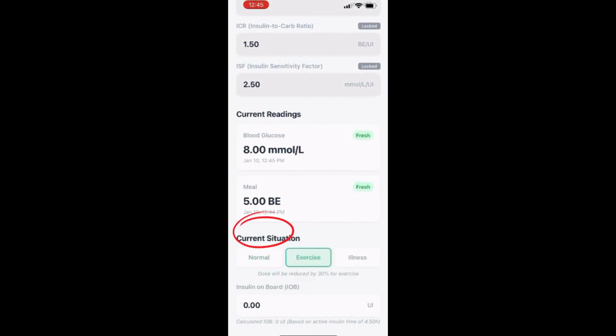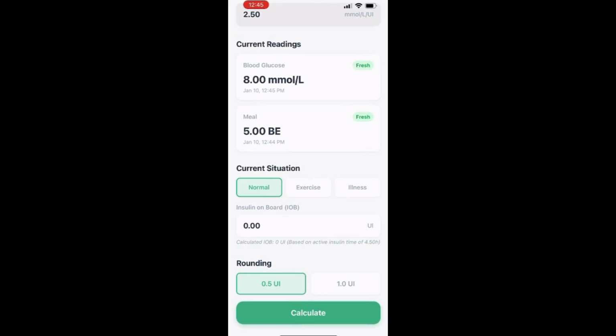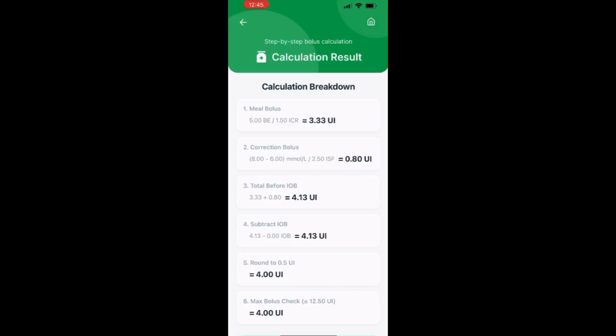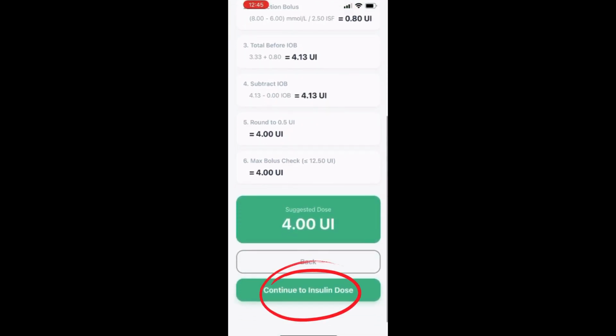You can choose your current condition, for example, normal, after exercise, or during illness. The rounding is already set by your doctor. Click on Calculate to continue. The calculation breakdown will appear, and you can proceed to the insulin dose.